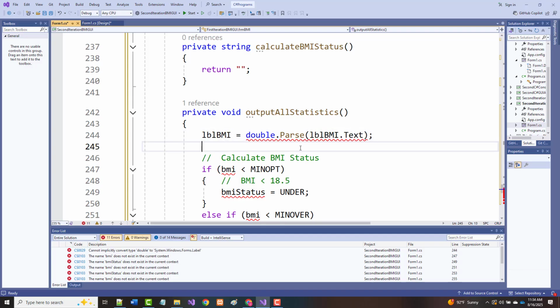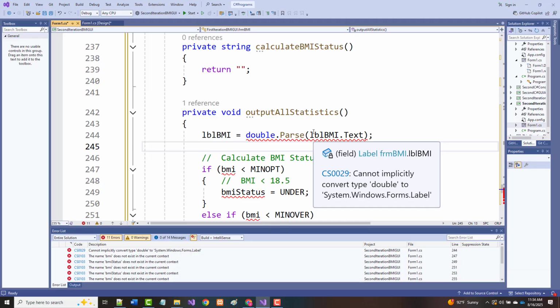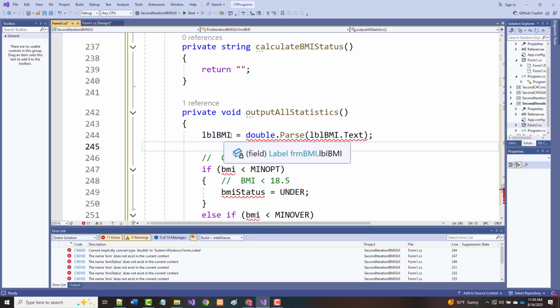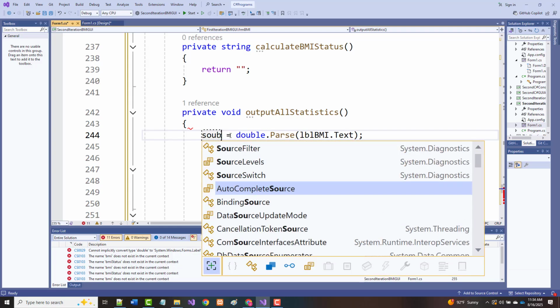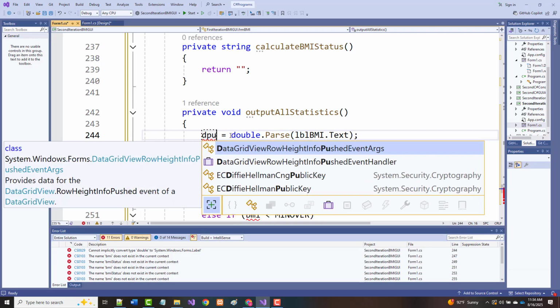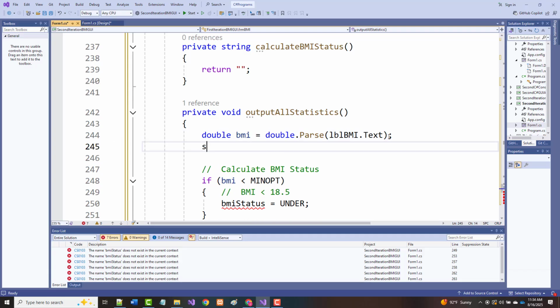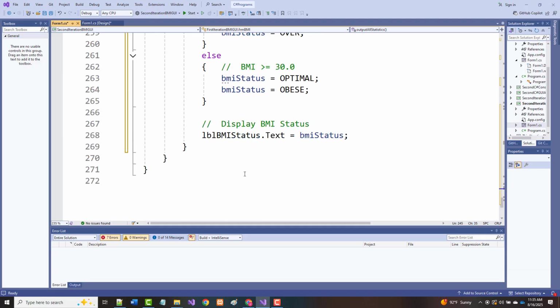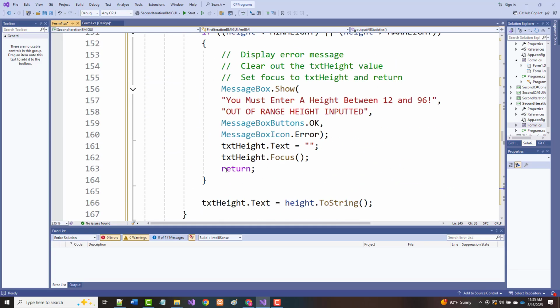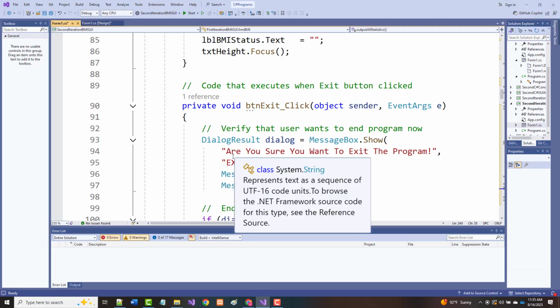Okay, so that's done. Cannot go from double. Oh, jeez, Jeff. So this is just BMI. Double BMI. Okay, all right, so that fixed all that. And string BMI status, we'll set that equal to nothing. Well, looky, all of our errors are gone. Let's run it, and then we'll go back and look at the entire program.